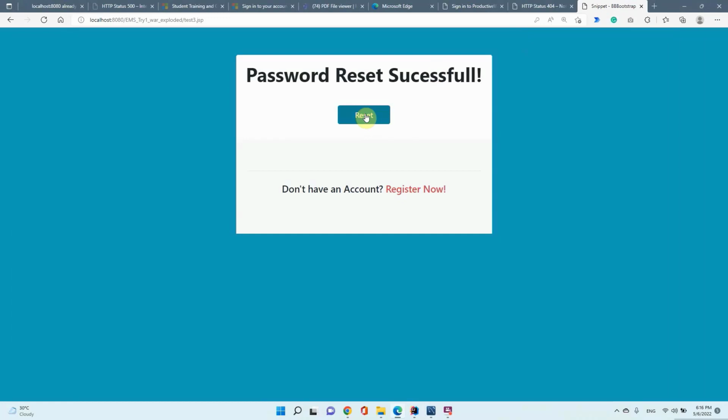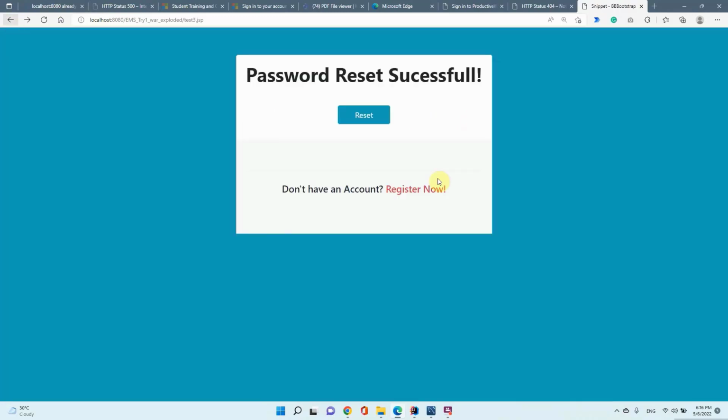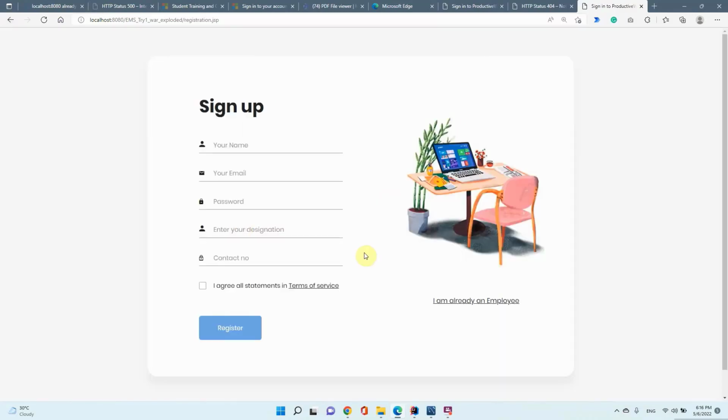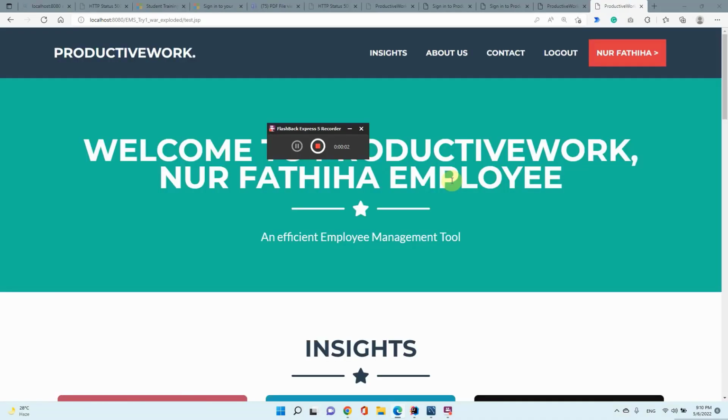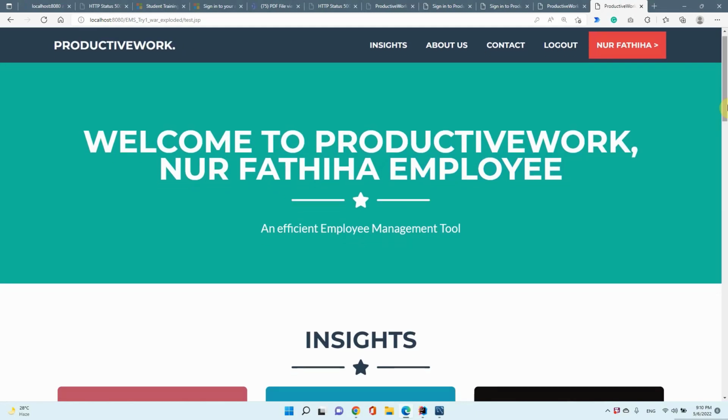Now if we go to this reset button, it will redirect us to the sign in page. We can also try to register again, so it will bring us back to this page. Now let us be concerned about the roles of each employee. For example, here we can see "Welcome to Productive Work, Nur Fathiha, employee." For simplicity, I have printed the role here.